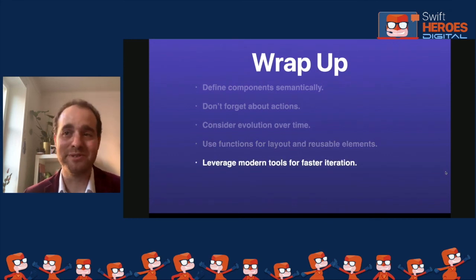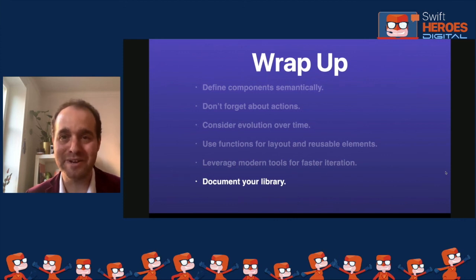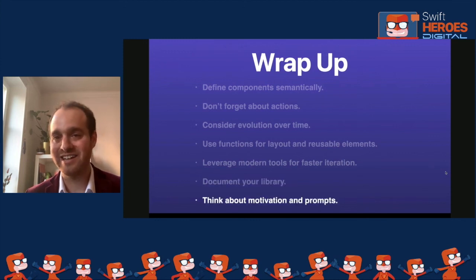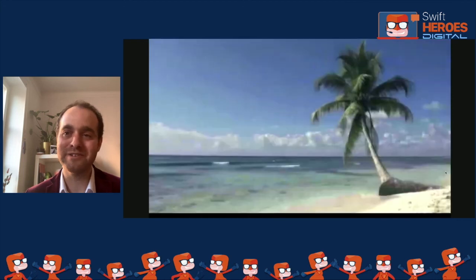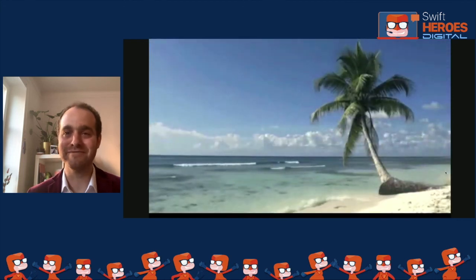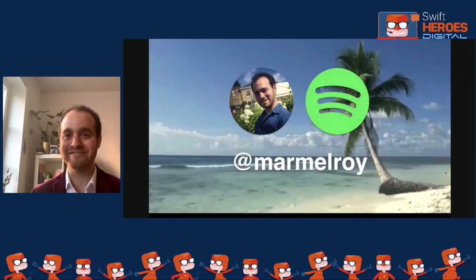We could leverage modern tools to have faster iteration. We need to think about how we're going to document our library, and a reference app that's automatically generated is a pretty nice way to do that. And we really need to think about motivation and prompts. And now that we've done all of that, we can finally relax. And that's it. Thank you.